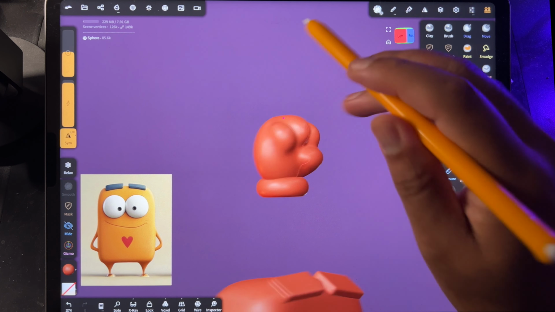I think that looks good. I'm going to take drag and just kind of adjust his little knuckles here. Smooth it out a little bit. So I'm going to take the arm, and I'm going to rotate it out a little bit more. And then I'll just take move and just sort of move it so it's a nice fit. Perfect.